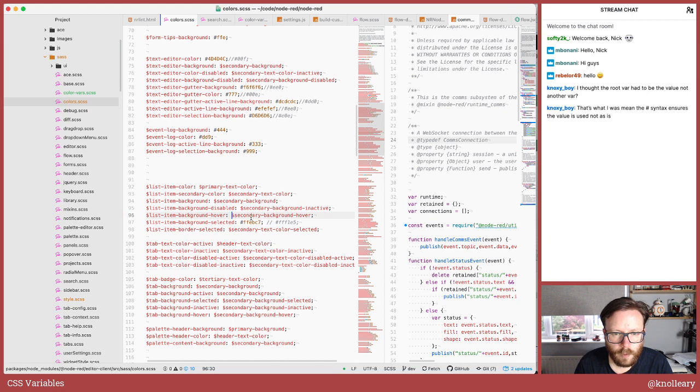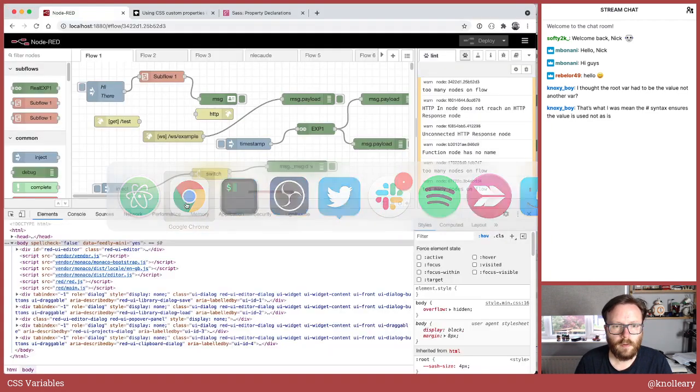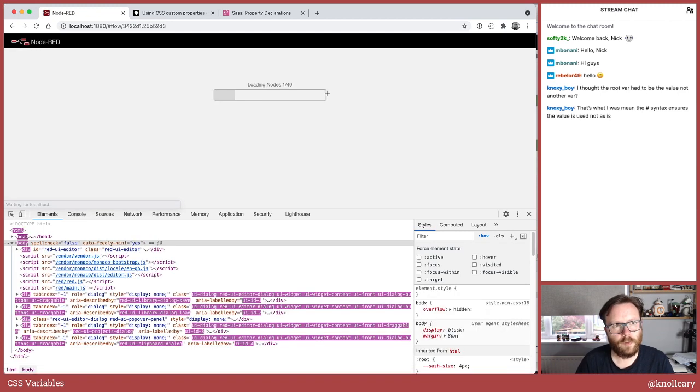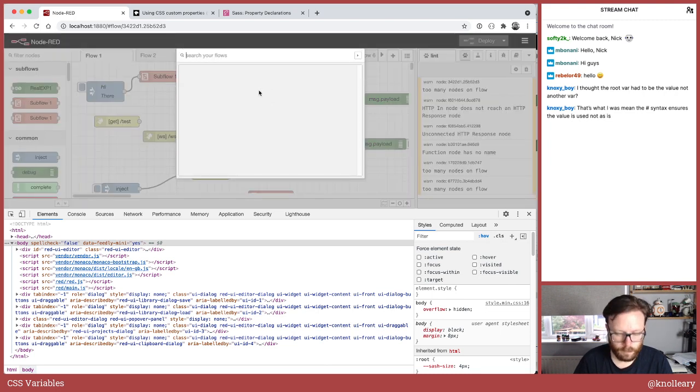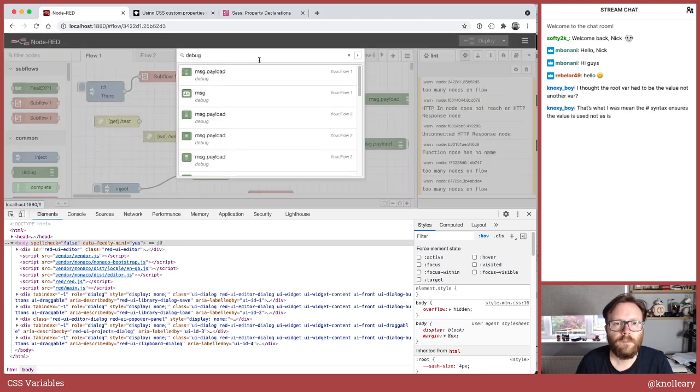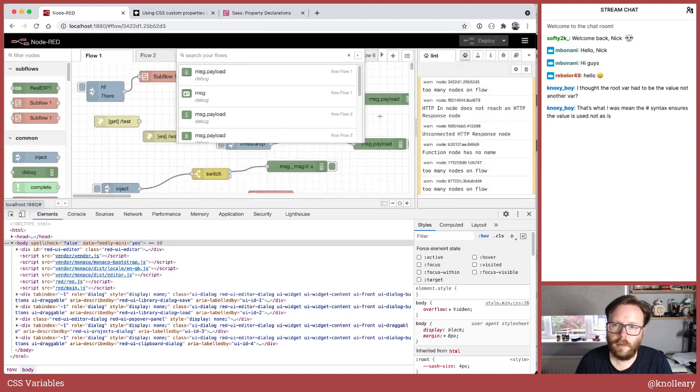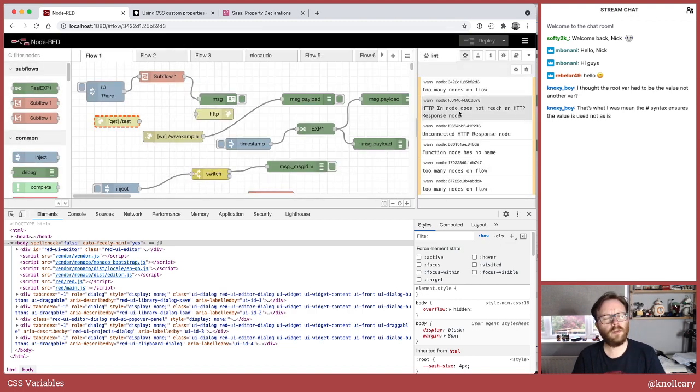Actually, yeah, let's put that back to secondary background hover. So if you remember in the solarized dark theme, the hover was a dark color. And see, that's quite light, the grey we get here. So, okay, there's something funky going on there. I'm not going to chase that down right now, but that's for another time.